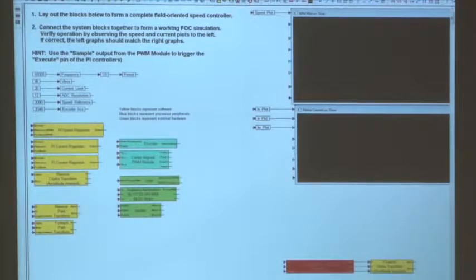What's the next thing we want to do? After we've done the Clark transformation, we want to do the Park transformation, right? All right, so let's take the, where is it? The forward Park transform, and drag it over here.